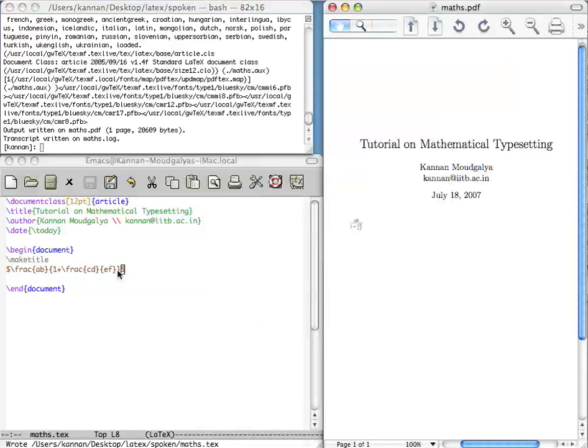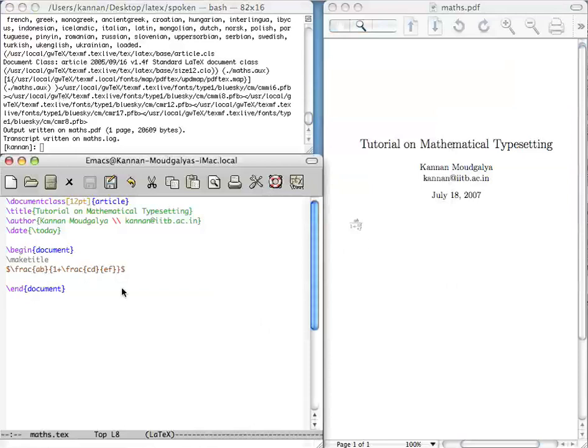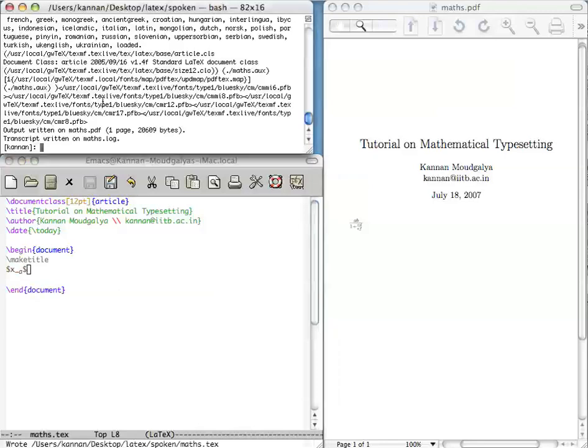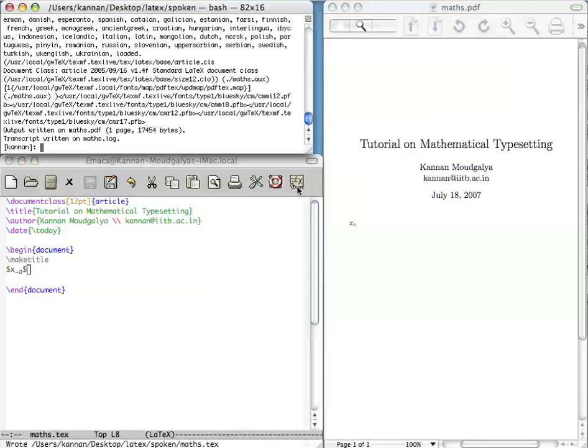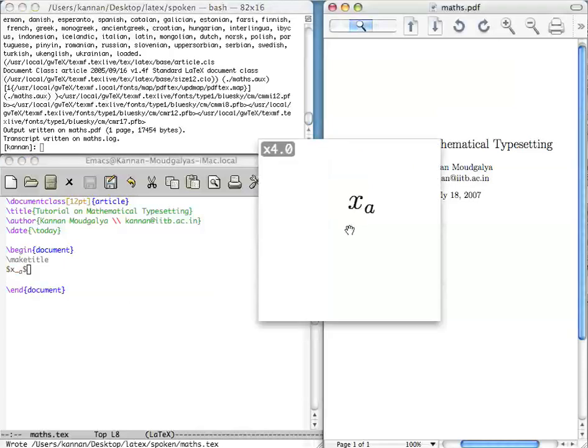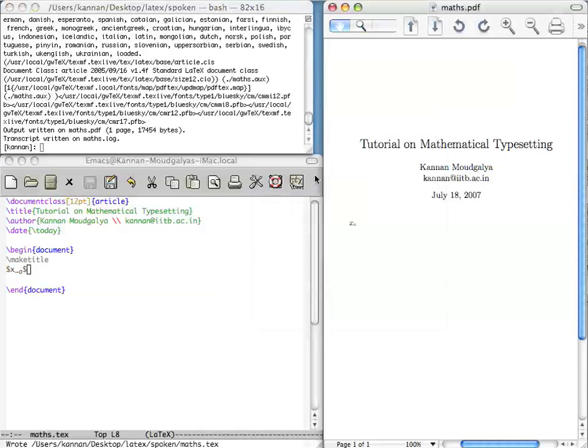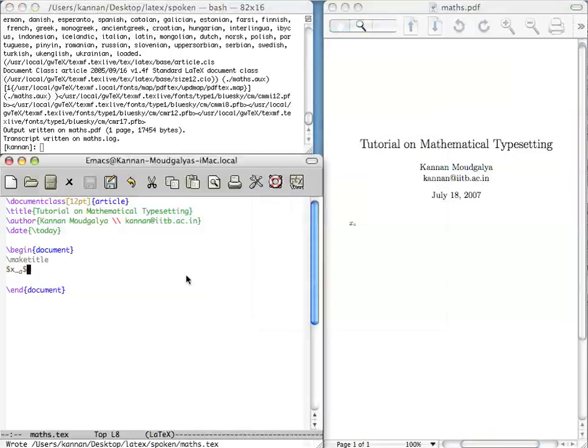Now we will look at subscripts and superscripts. Let's delete this. X underscore A creates X sub A. The size of A gets automatically reduced to an appropriate level. What about A underscore AB? So let's do this. AB, we put a dollar sign.